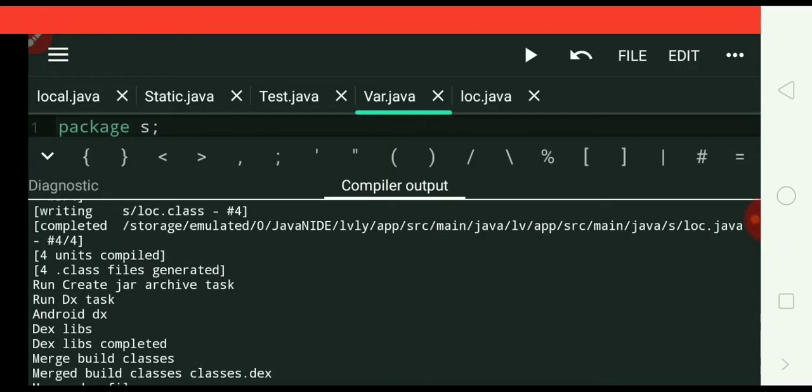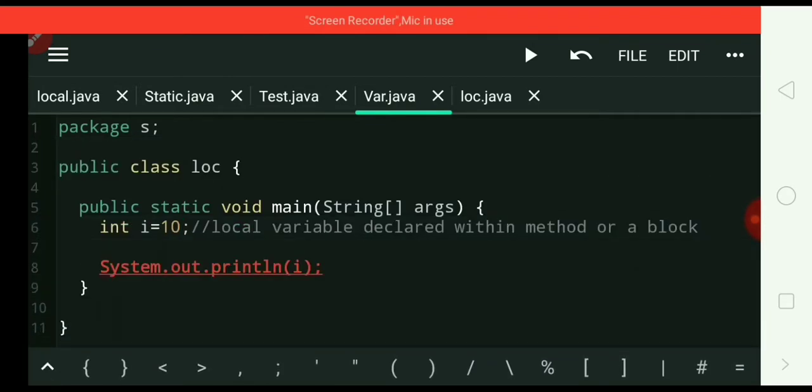Yes guys, these are local variables, and remember that local variables are always declared and used within a method or block, and before using them you should initialize them. The initialization can be done within the same line or separately.